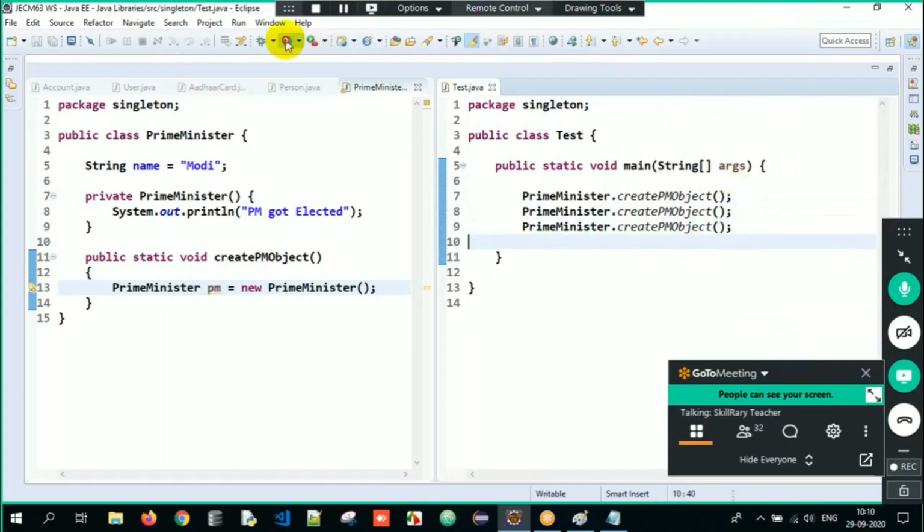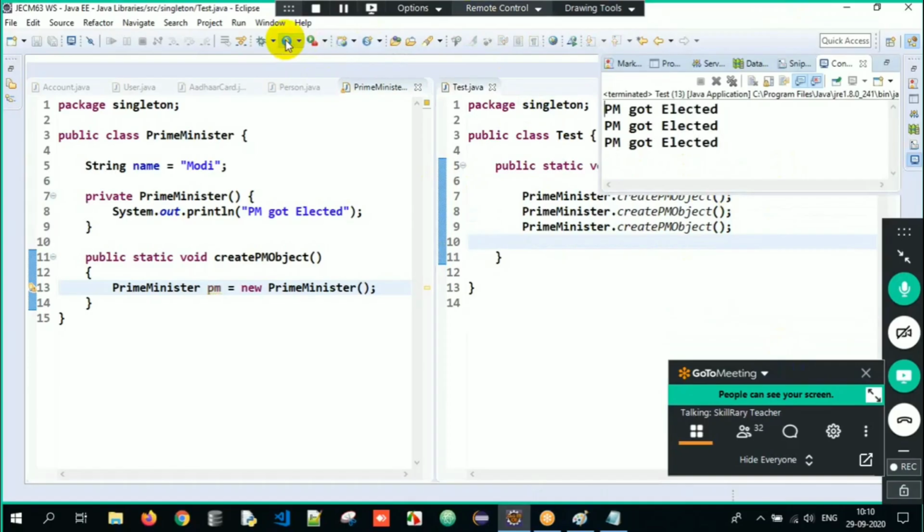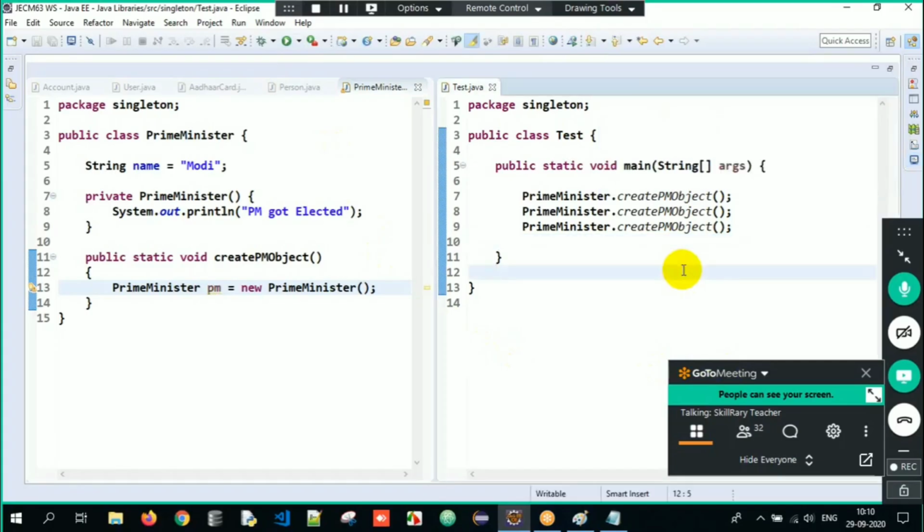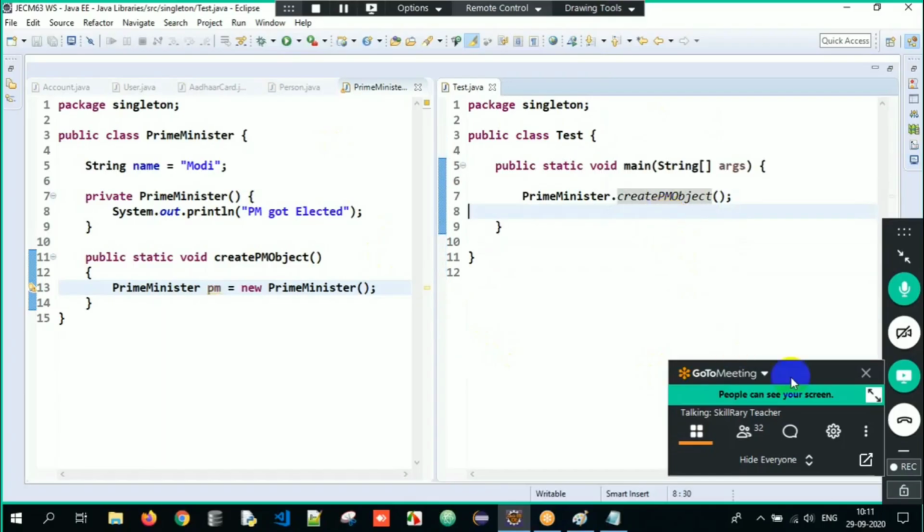Now when I execute it here, see, Prime Minister got elected, got elected, got elected, meaning 3 instances, 3 times. It got created. That's not possible. At a time we cannot have three Prime Ministers, only one Prime Minister. So what am I supposed to do now? I should be able to create only one object here, even if I try to create 1,000 times.